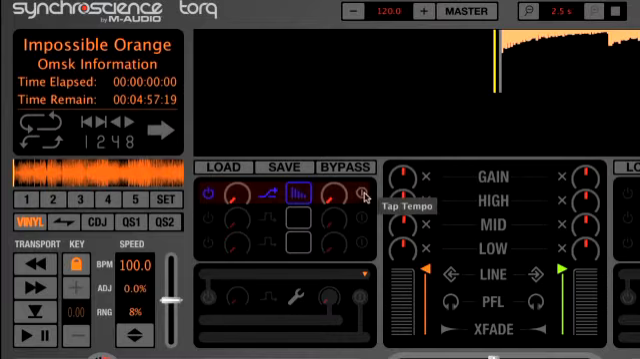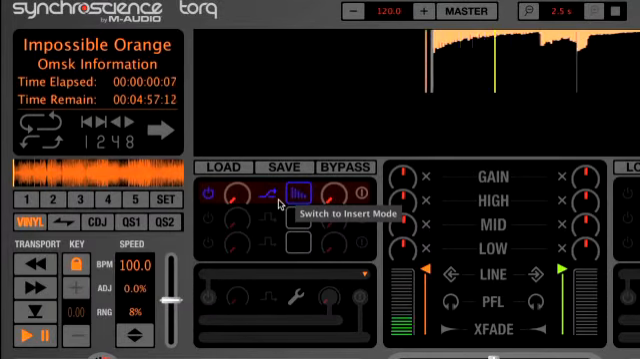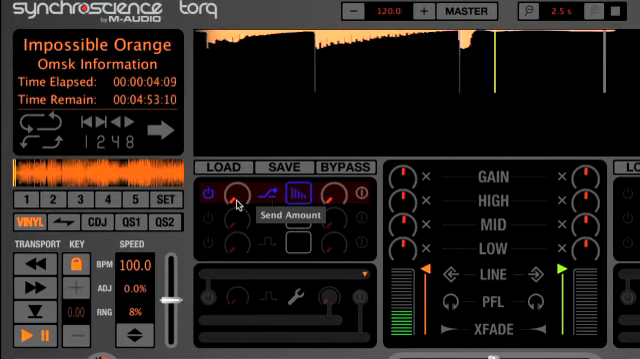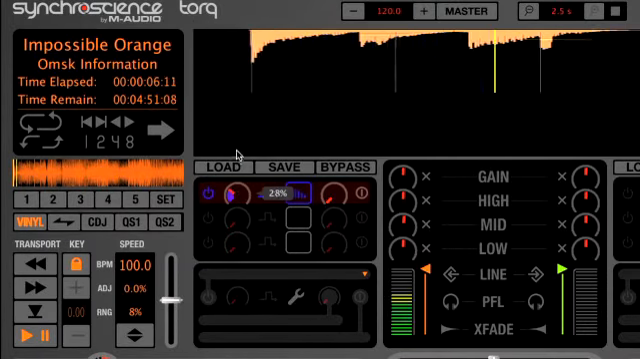Now these 2 controls here on the right, this knob and this button, are what actually control the parameters of the effect. And these parameters will change depending on what effect you have loaded up. In the case of the delay, the knob will control feedback, and the button will create a tap tempo for the delay. So for example, I'm going to start this song going here, and as I turn up the send amount, we're going to start hearing a delay.